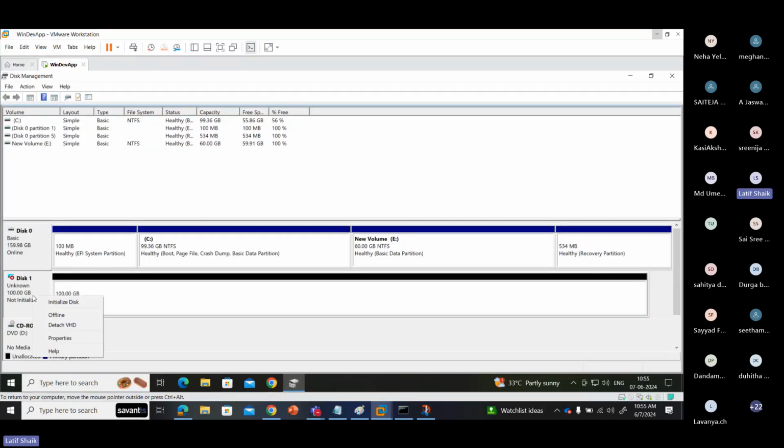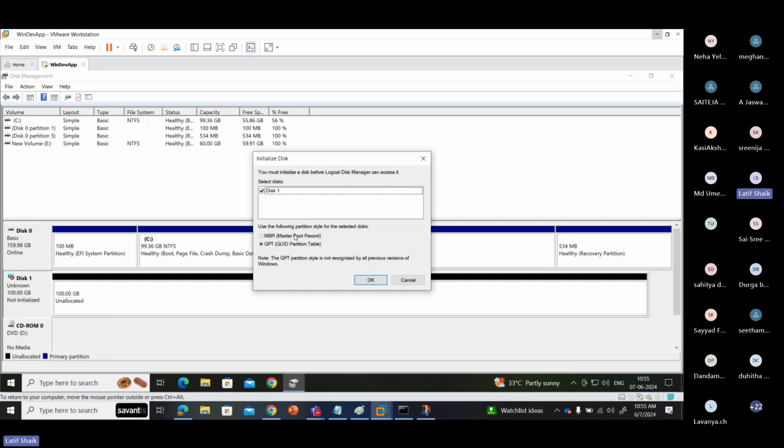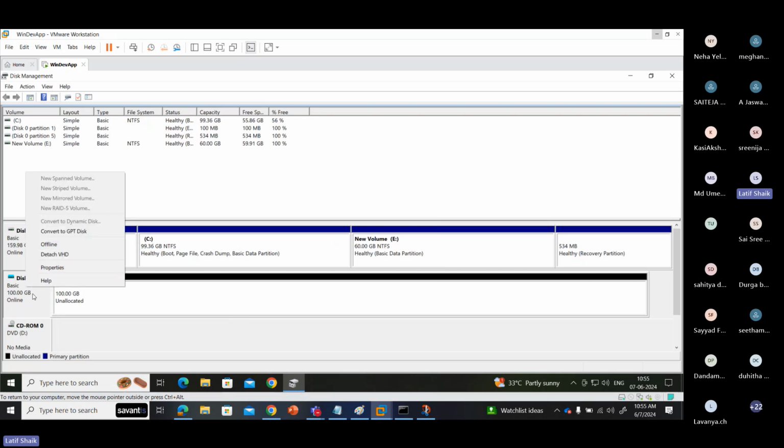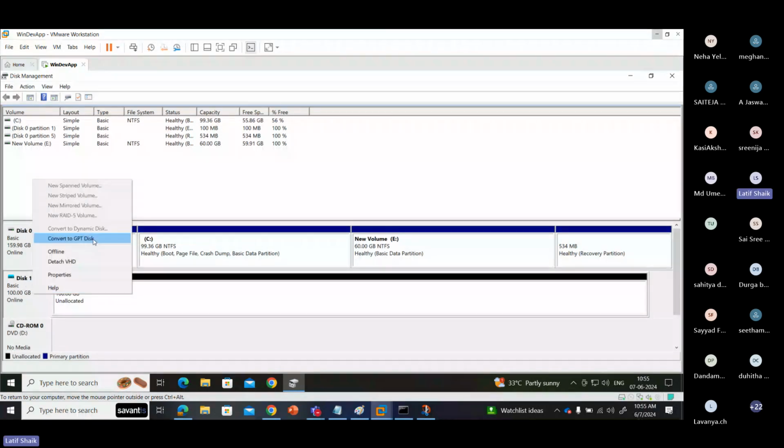Not initialized. So right click, can you see initialize disk? It is showing initialize disk. So I click on initialize disk. You have to initialize it as MBR or GPT. If I initialize disk 1 as MBR, master boot record partition style, what happened? Click OK. So it is now an MBR type of disk.